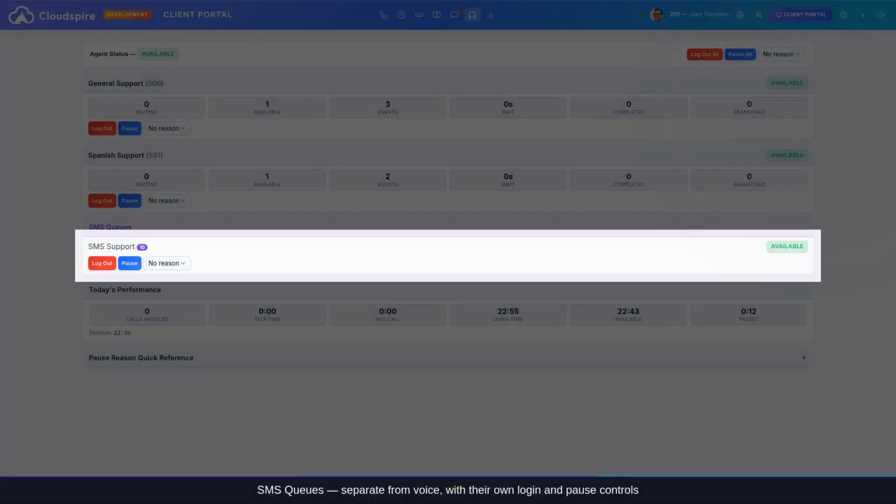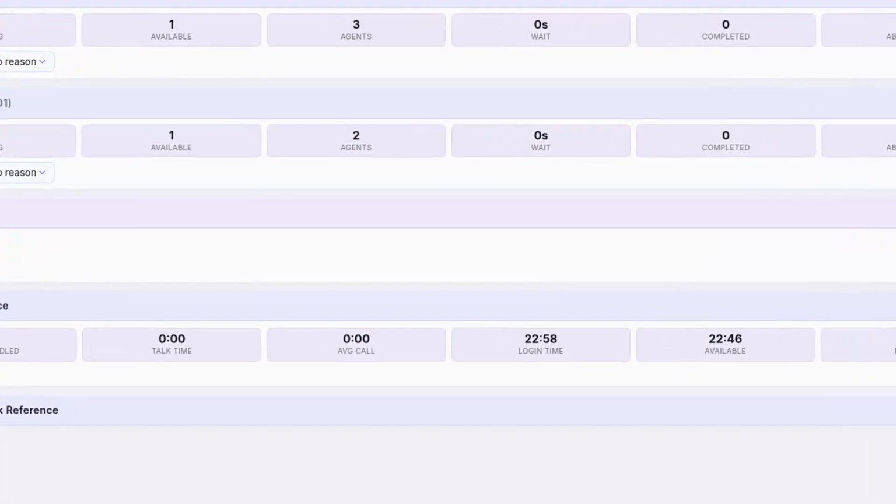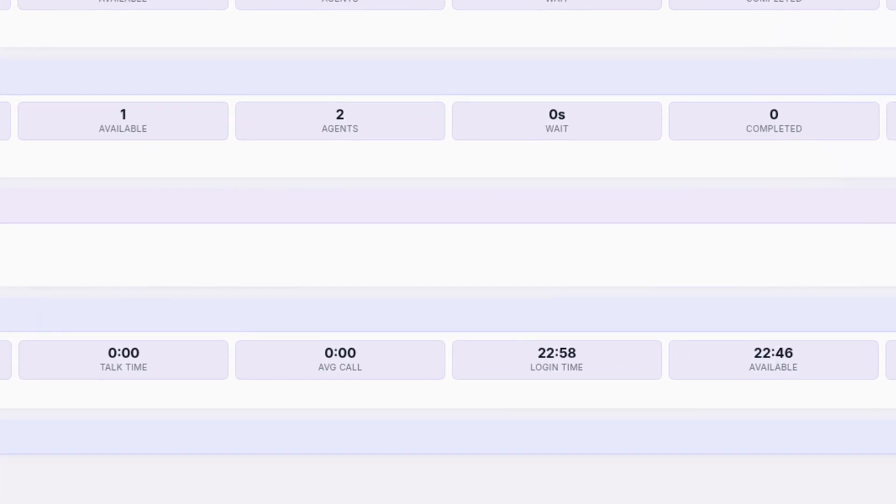In the agent panel below your voice queues, you'll find the SMS Queues section. These work independently from voice queues, so you can control your text message availability separately. Here you can see our SMS support queue showing an available status and a badge indicating how many conversations are waiting to be claimed. Each SMS queue has its own log in, log out, and pause buttons, just like voice queues.